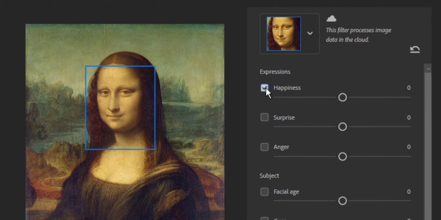So the first one I'm going to do is happiness. I'm just going to click the checkbox and go up to 50. And this took about 11 seconds the first time, maybe just to upload the photo. And then after that, it takes about 2. And, yeah, it's interesting seeing the Mona Lisa with teeth.